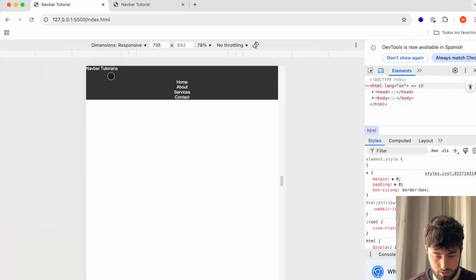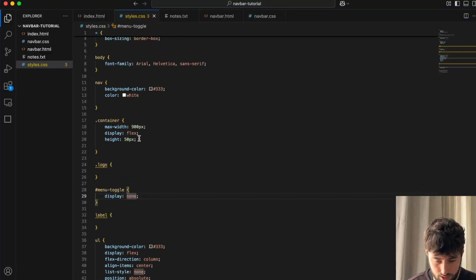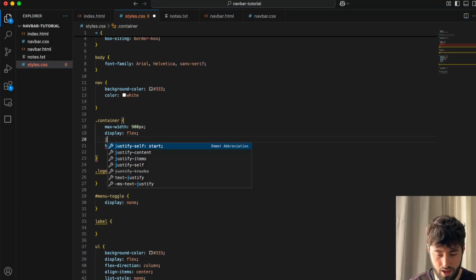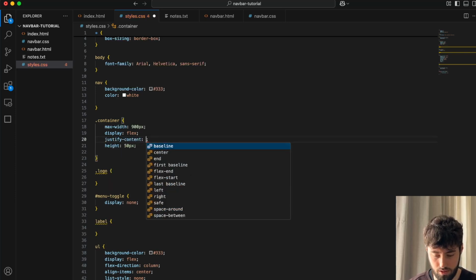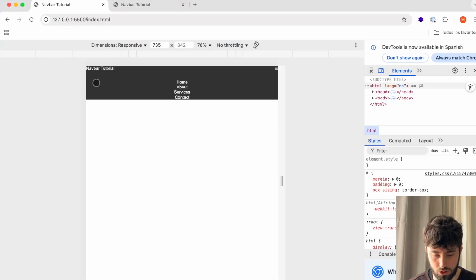We also want the hamburger menu to be all the way on the far right. If we're just looking at Navbar Tutorial, since we've done position absolute, this is out of the question now. The only thing in this container that's relevant is going to be the logo and the hamburger menu. So if we go back to the container, you'll see that we've done display flex, but what we can do is say justify content space between. And that's going to push the hamburger menu all the way to the other end.